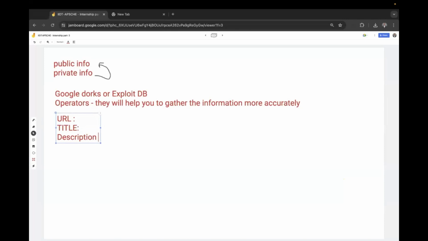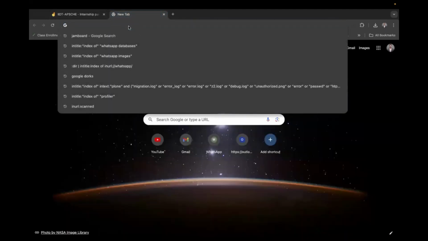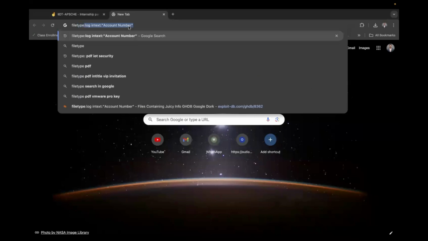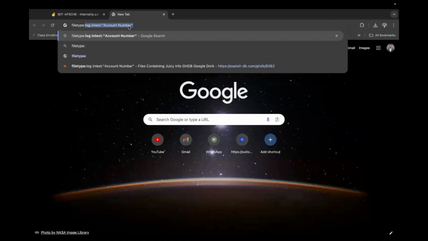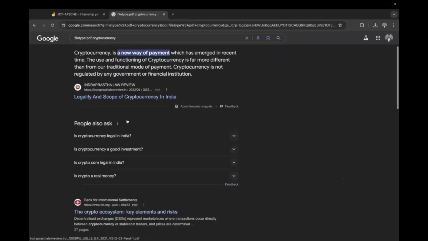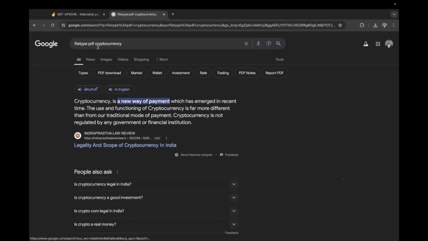Let me tell you how exactly this works. Let me open a new tab. Here I type, if I want to download a PDF on cryptocurrency or blockchain, filetype colon pdf, space, cryptocurrency. See guys, whenever I type filetype PDF cryptocurrency.